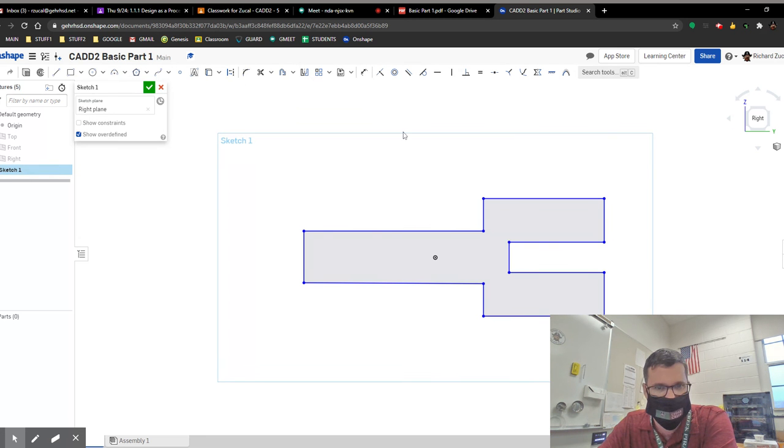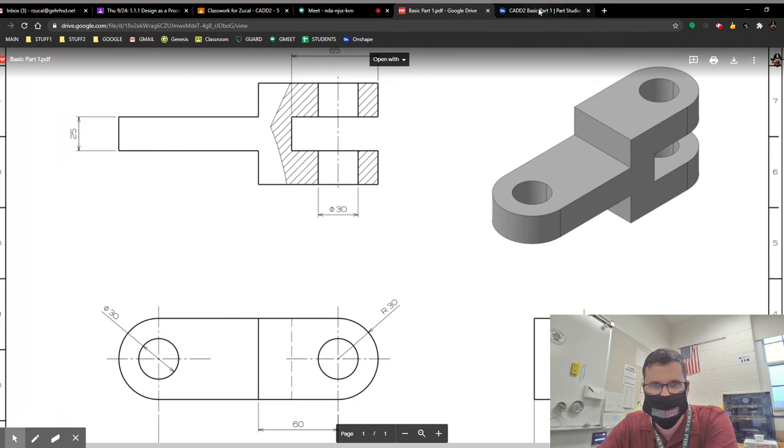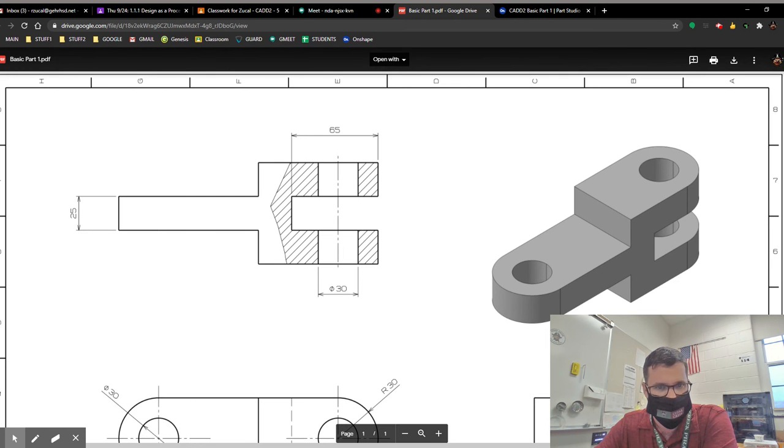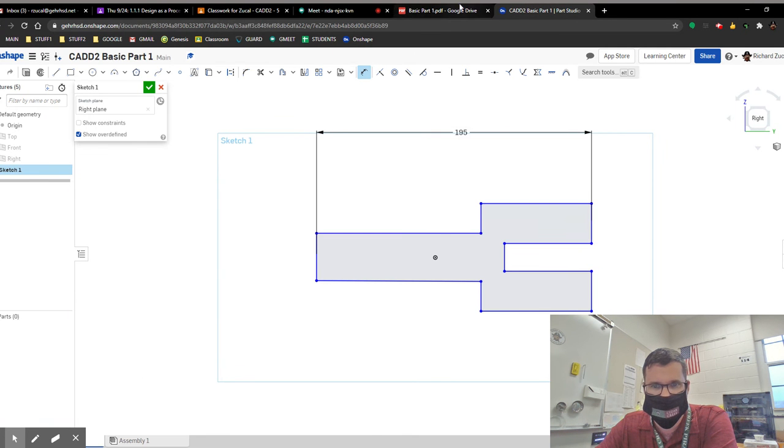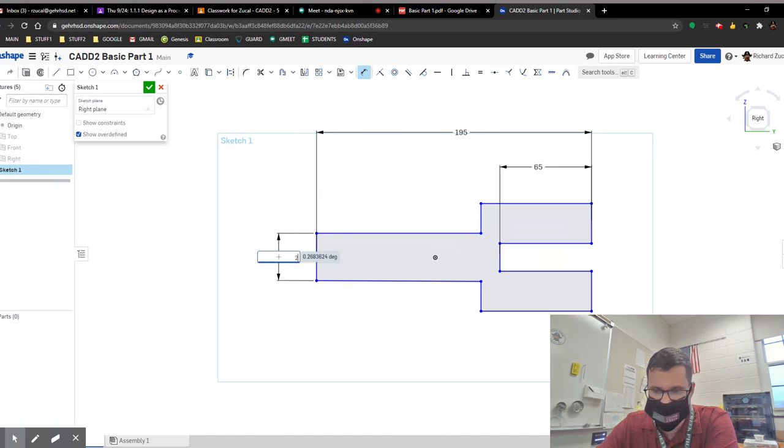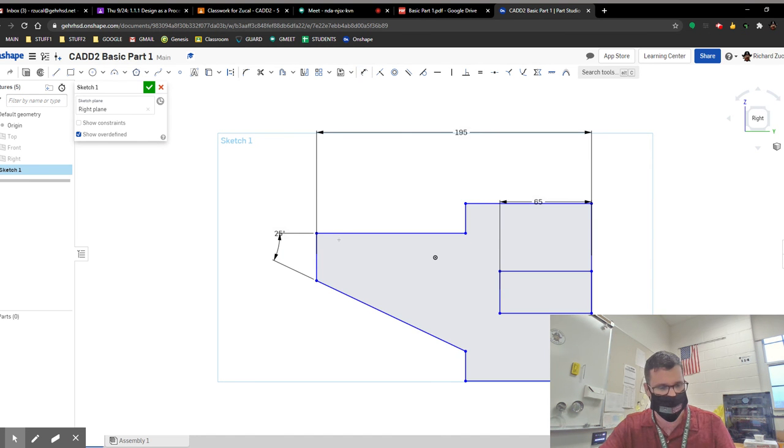All right, I'm not in the sketch. Now I double click to go back in the sketch. Now I'll do my 195. 195, okay. What other things? Well, I can use this 65, that 25. Which is it? Here is 65. And here to here is 25. Oh, gross.